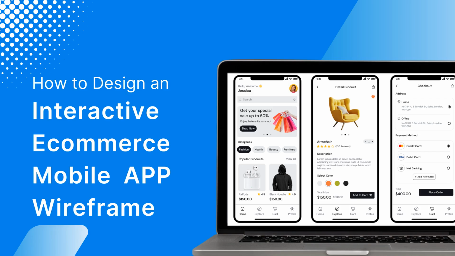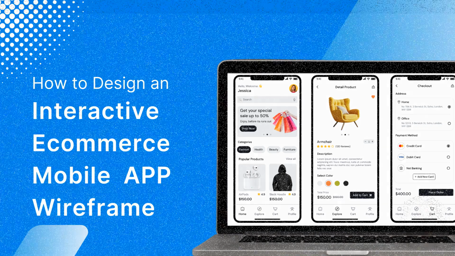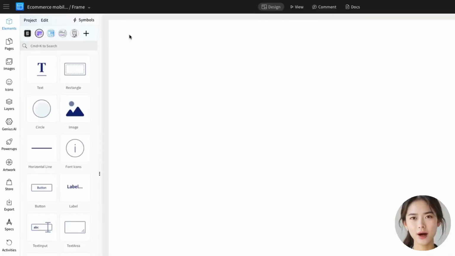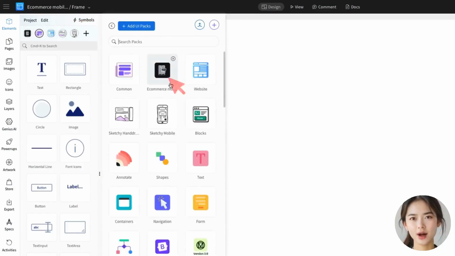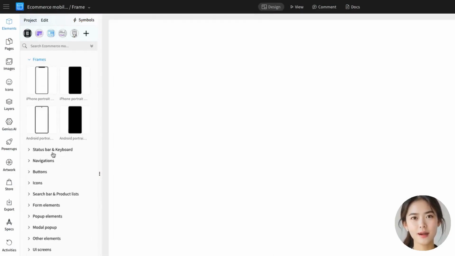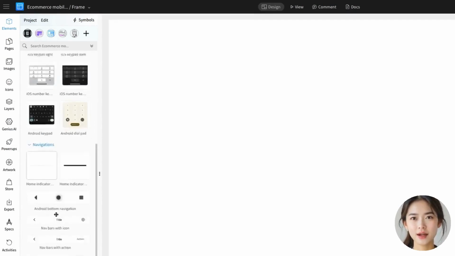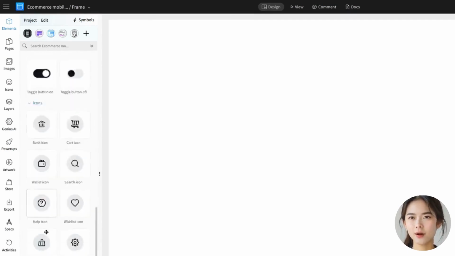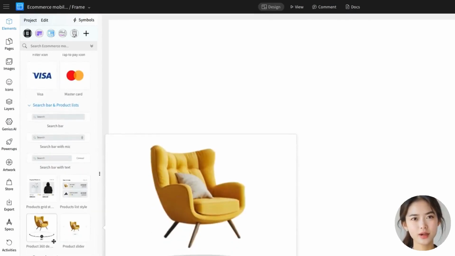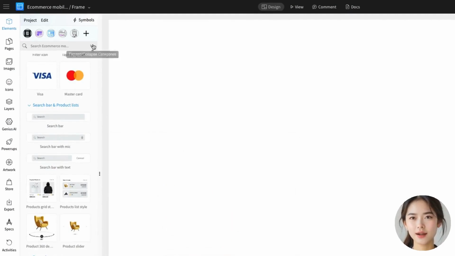Today, we'll guide you through creating an interactive wireframe for an e-commerce mobile application. Let's get started. We are using the Mockflow wireframing editor in conjunction with its mobile e-commerce UI pack. This pack features a variety of ready-to-use components organized under different categories, allowing you to quickly kickstart your design.